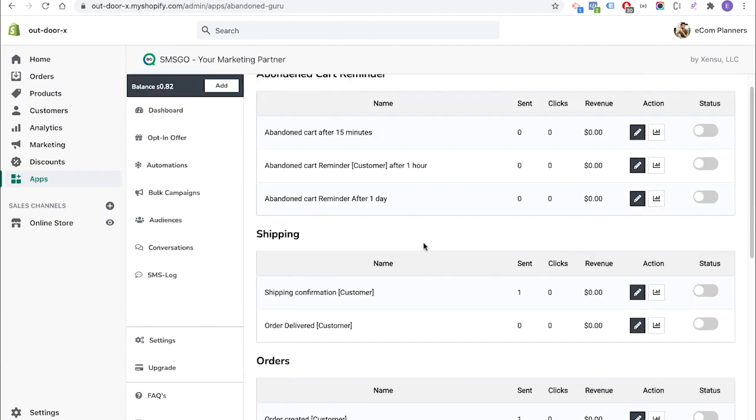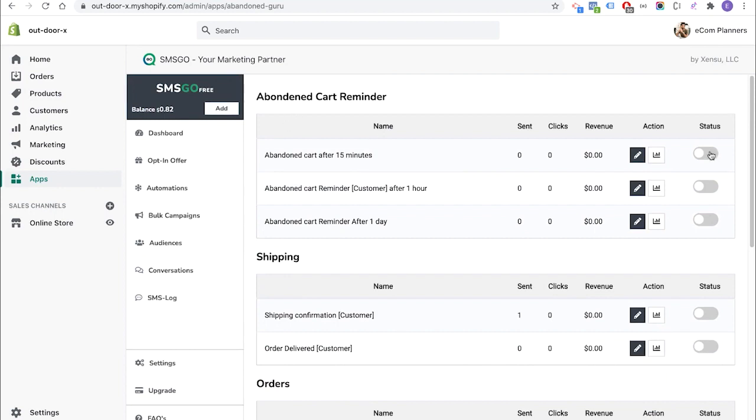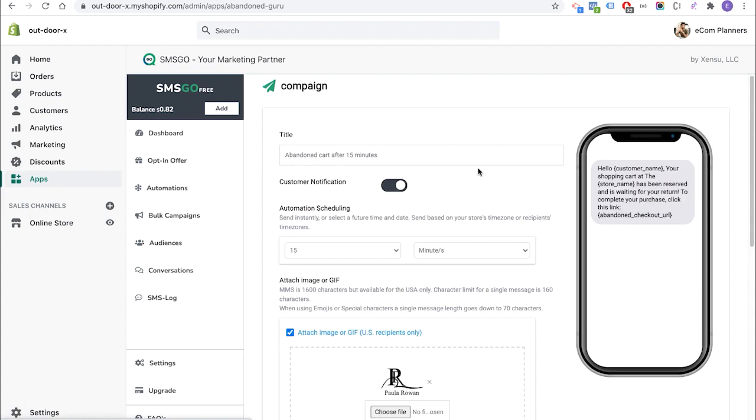Each line item needs to be enabled using the status button if you want to send out that message type. You'll see some basic summary stats here indicating how many messages were sent, how many clicks you got, and the revenue that was generated by this message type. Then you can click on the pencil icon here to edit the details for each message if you want to change it. Let me walk you through an example here in the abandoned cart section.